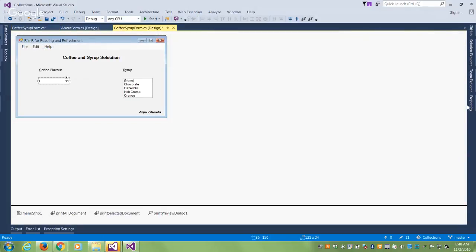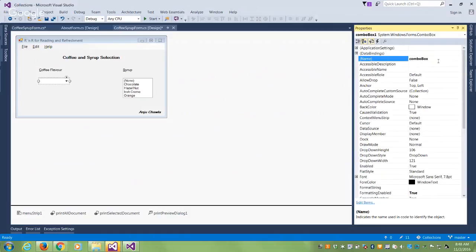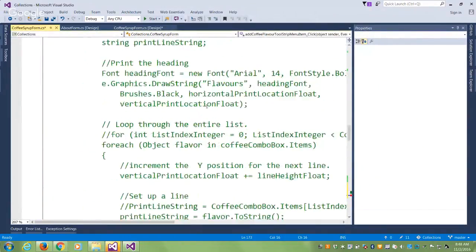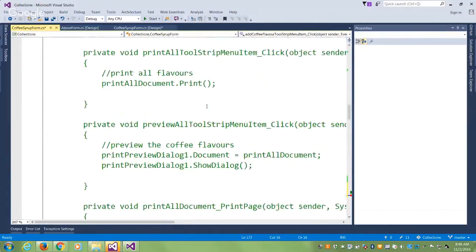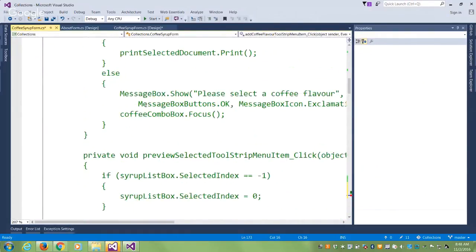Please go to your coffee combo box, open up the properties, and please change its name to coffee combo box. Remember, can't work with controls that don't have good names. We've already said that. Please change to this, because notice how in my code I've used it. Now I can't see those red squiggly lines. It's called syrup list box for the syrup and coffee combo box for the coffee. So please see that you name them so that you don't have problems in my code, okay?